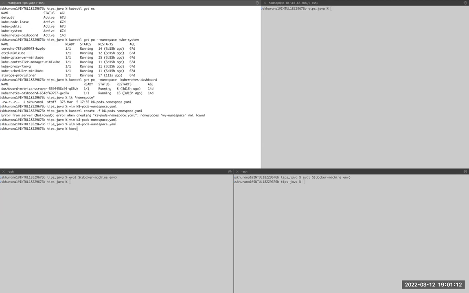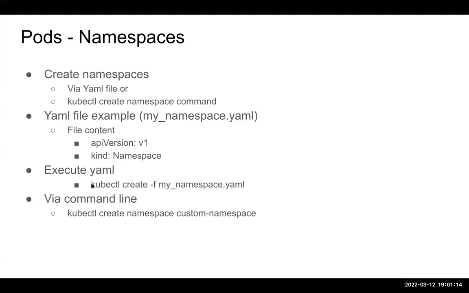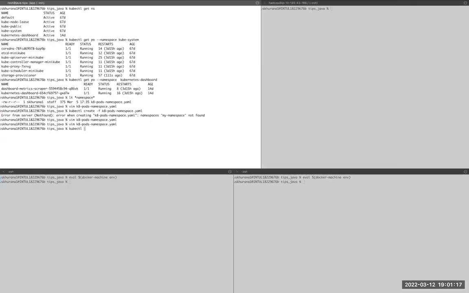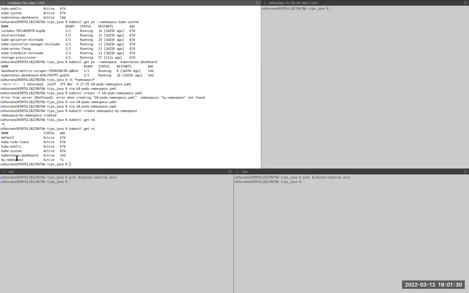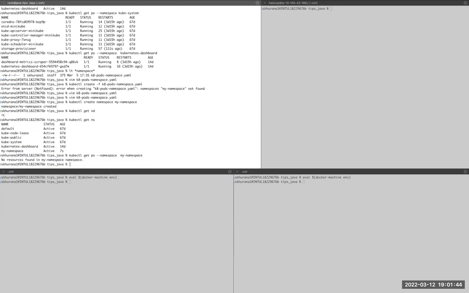So kubectl, I will use this command only, create namespace, and I will do this namespace, and then kubectl get ns. Sorry, mistake. I will see these are the names I have created. Now let's do one thing. Let's try to get the pods under this namespace. So we have not created any pod yet. So let's see my namespace. There is no resource under this namespace.